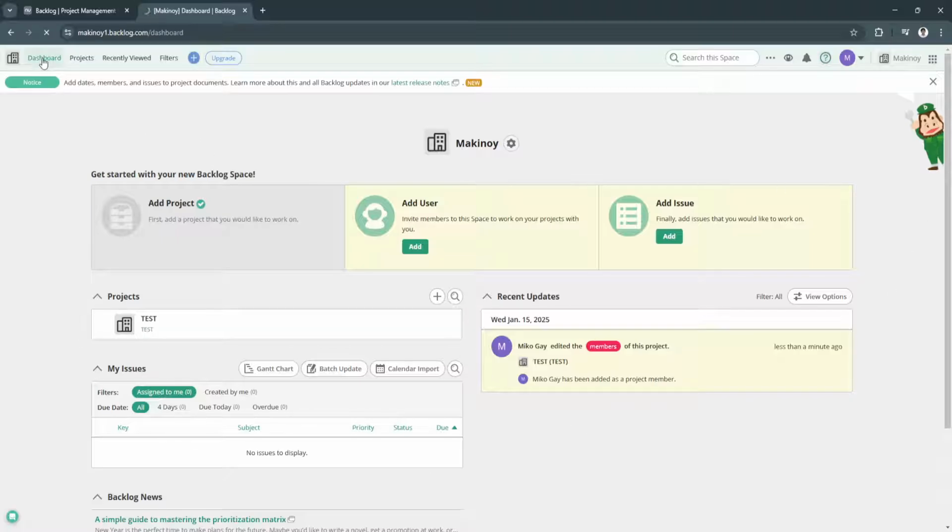So as you can see, let's go to our dashboard. This is our dashboard. This is what you will see in your dashboard. To get started with your new backlog space, first you want to add a new project. I have created one. You can also add users, so you can invite members to this space to work on your projects with you.